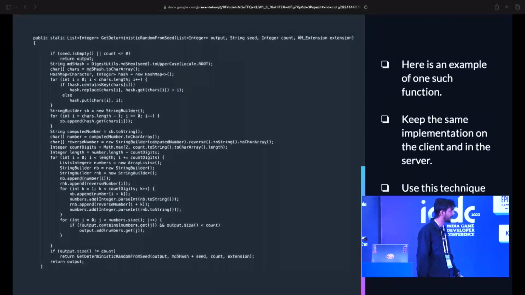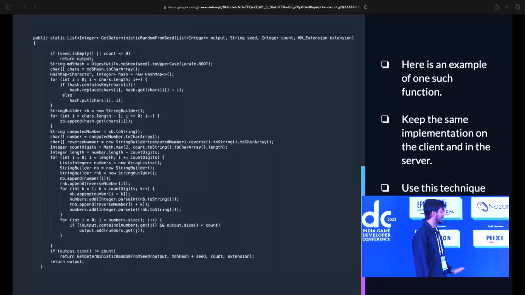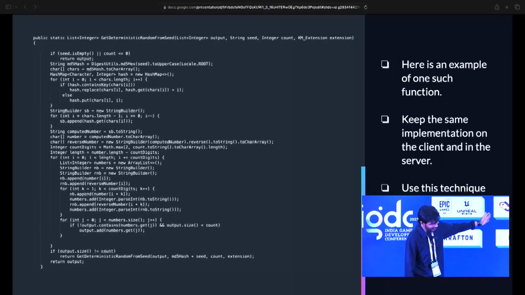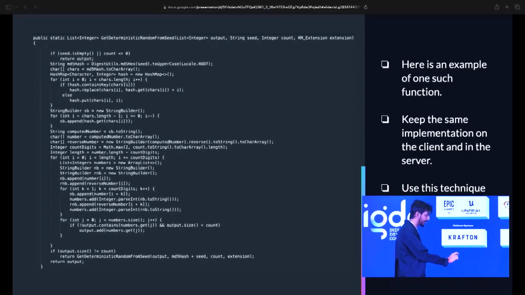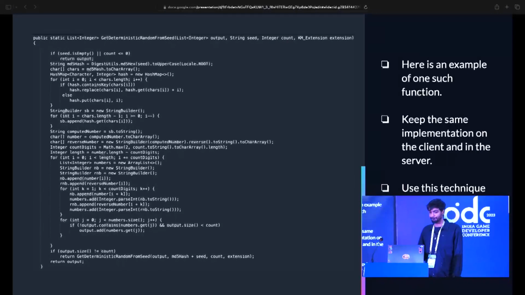So here is a small, this is the function that I've been using. It's pretty simple, pretty basic, but gets the job done. I can always get a deterministic set of list given the same input.